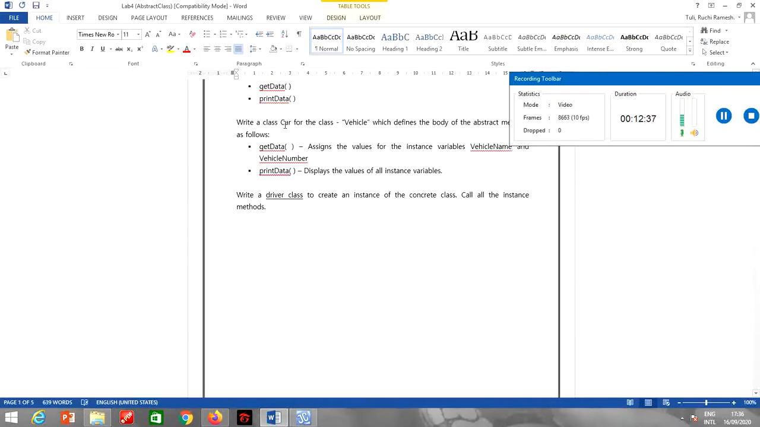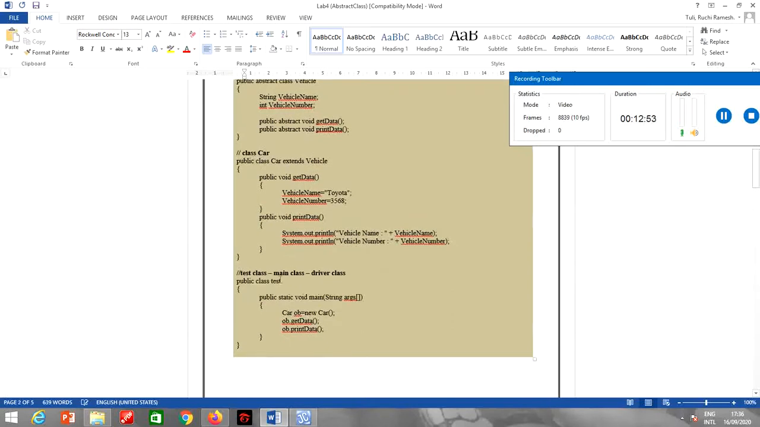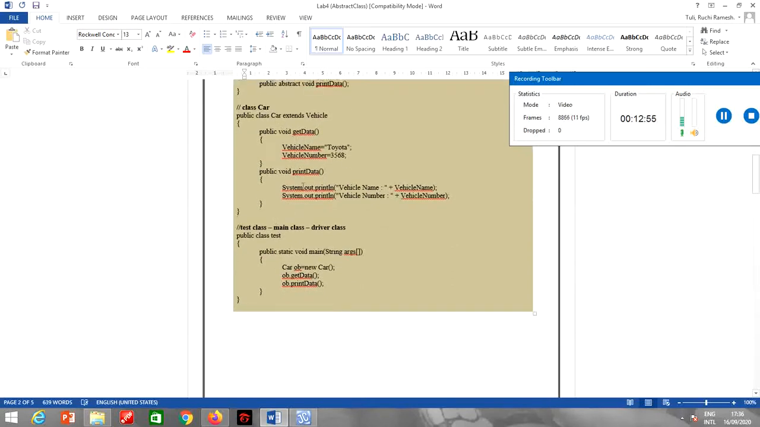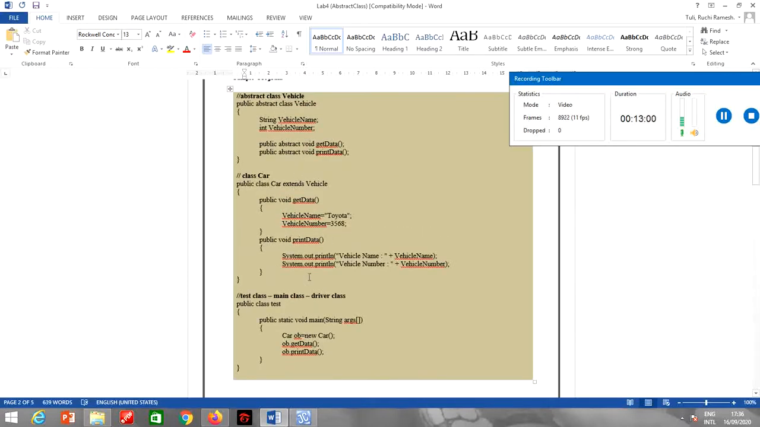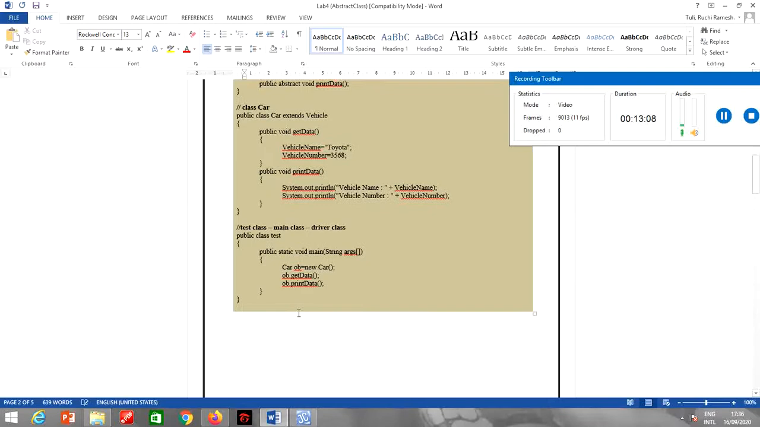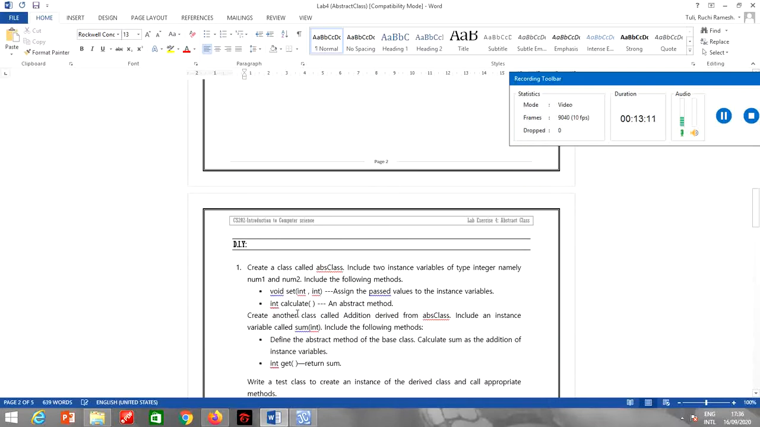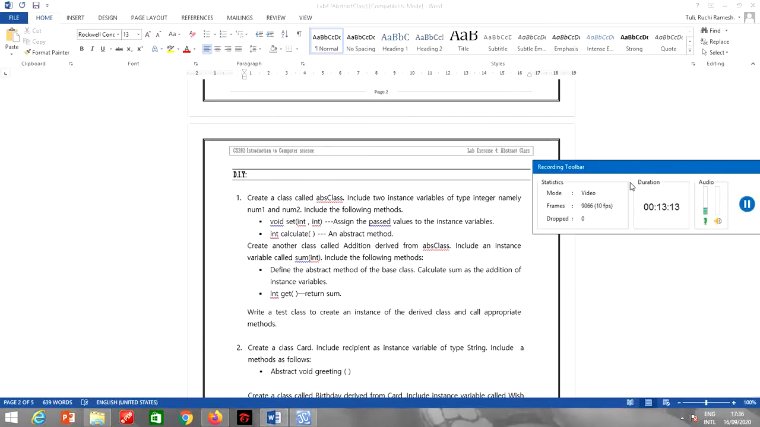Next is write a class Car for the class Vehicle, which defines the body of the methods getData and printData. getData assigns the values to the instance variables, and printData displays the values of the instance variables. Alright, so here we have class Car. Now here we will provide the implementation to the abstract methods defined in the Vehicle class. And then we write the main class and create an object of the child class and call the methods. So that was just a simple example. Now let's start with another example.